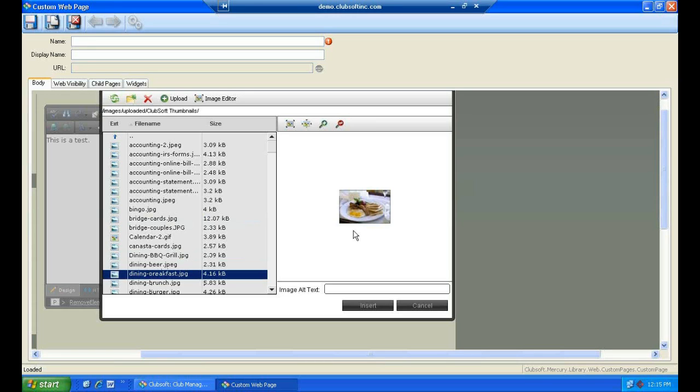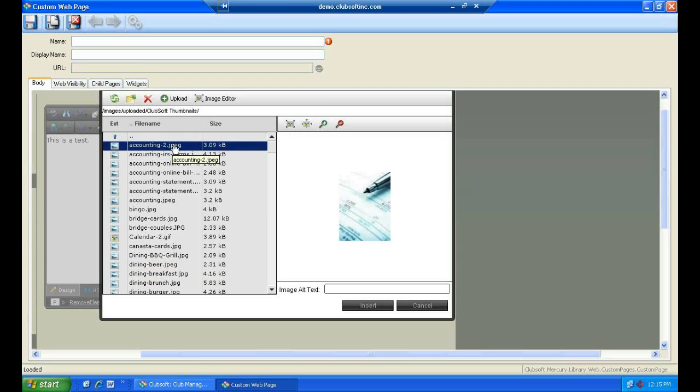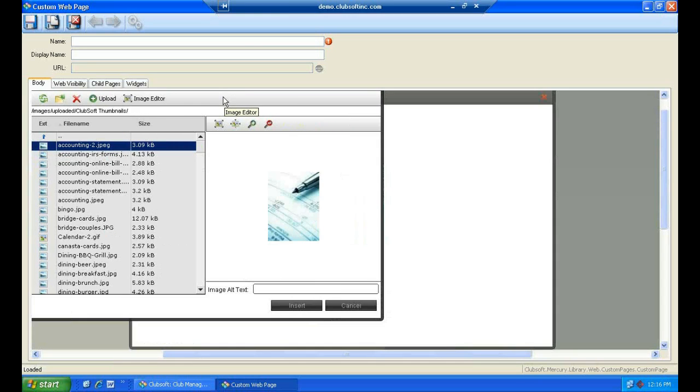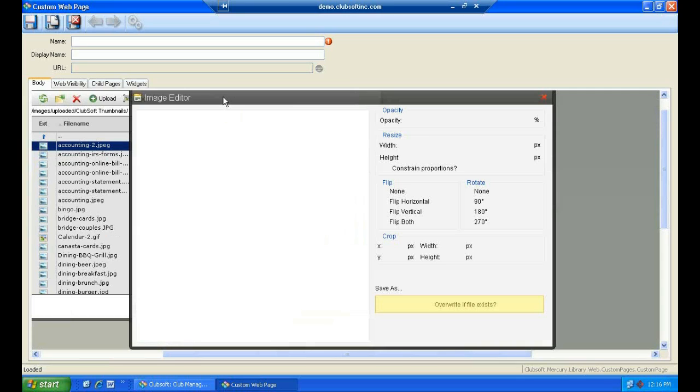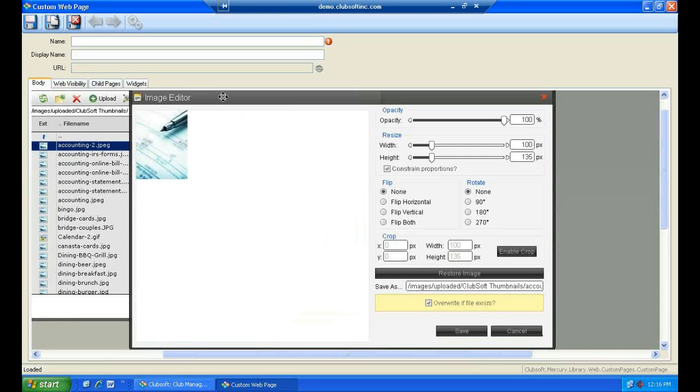Additionally, I may desire to edit it for some reason. So let's say I want to take one of these pictures and I want to change the size or the format of it. I can simply choose the image editor. And I've got lots of different options here. Again, you're going to get a little pop-up window that comes up. You can choose the opacity of a picture, which basically lets you designate if it's sort of see-through or not. You can resize the picture.